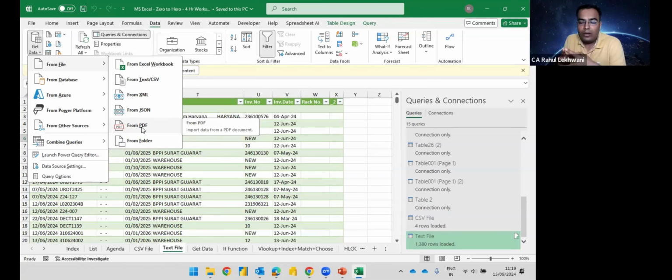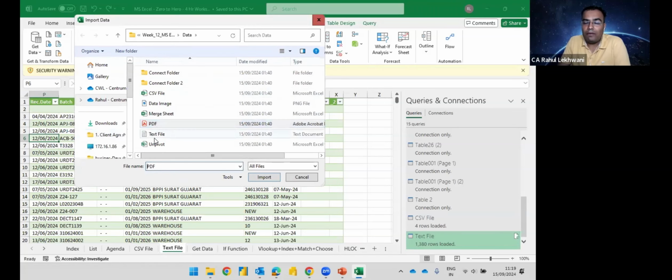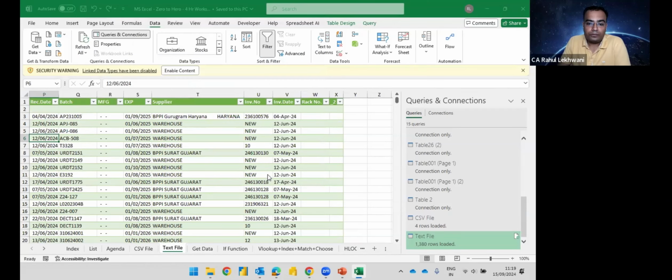We want table data. So wherever there is table data, be it text file, be it PDF file, be it CSV file, any file, be it any website related data, if it is in the form of tables, Excel can actually grab that. Okay. So now I'm going to click on this PDF. This is the best part. This is the most important part where I am getting data from the PDF. So I'm just going to click on from PDF. And here I have a PDF file, which I showed you, in which if you remember, there were 3 tables. I'll just click on that and import.